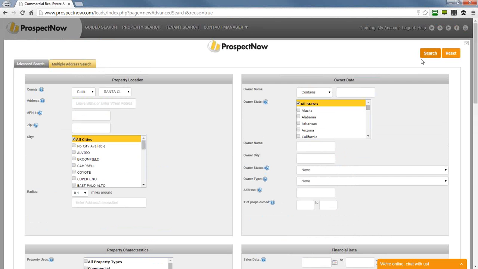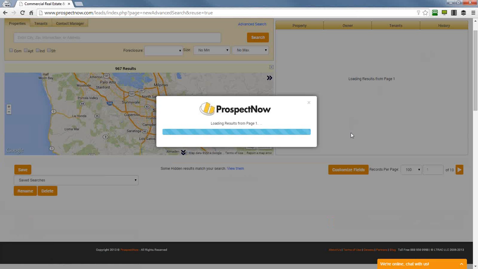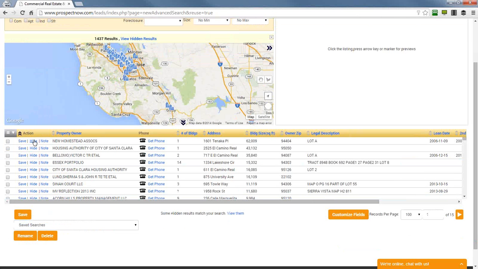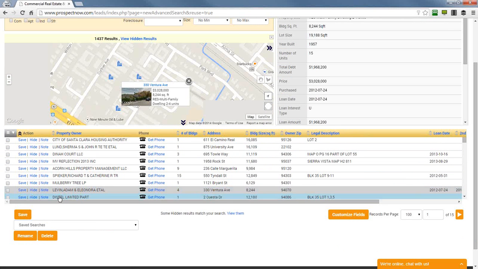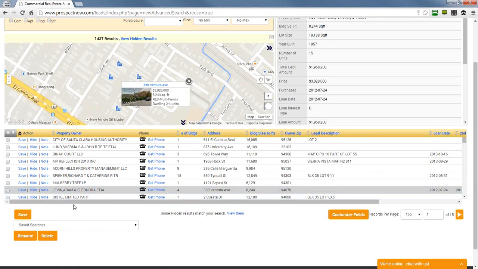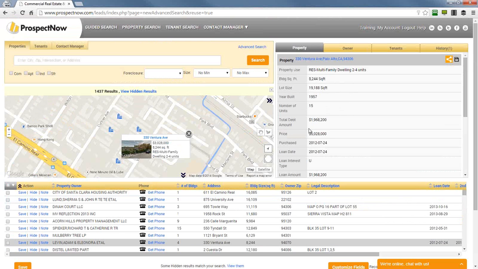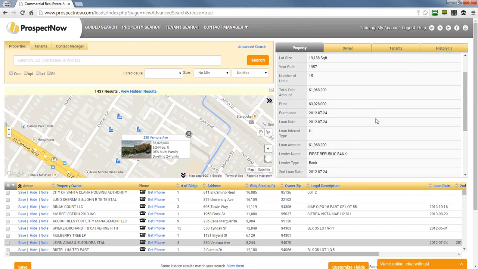So when you have your search set up, you are going to have a couple of different ways that you can save it to the Contact Manager. So let's say I will use this example as a record, 330 Ventura Avenue, owned by Adam and Eleonora Levin. To save this record to the Contact Manager, there's 3 places you can do that.